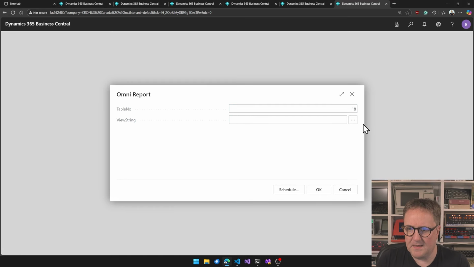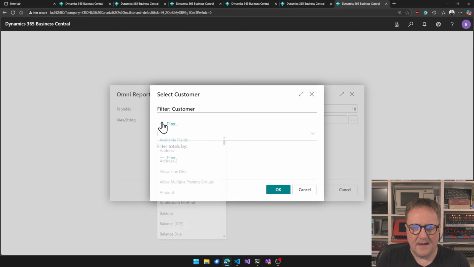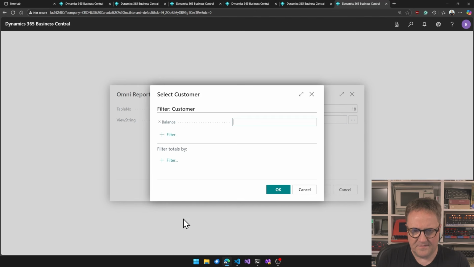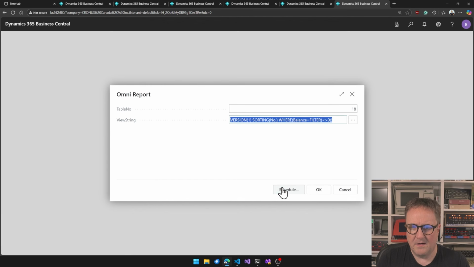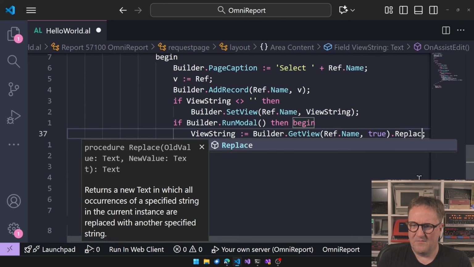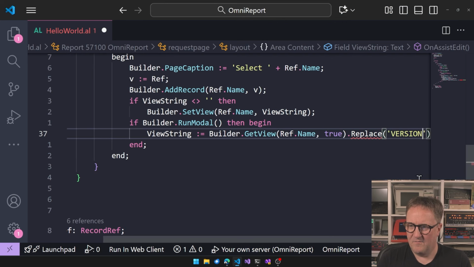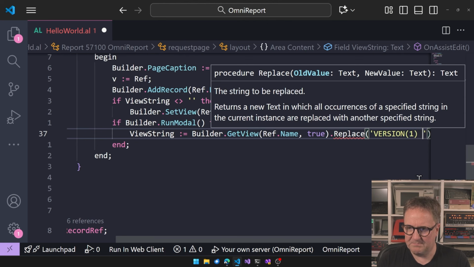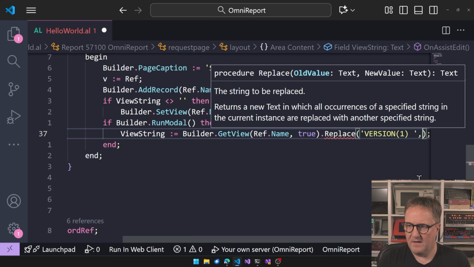So we'll do 18 again. We select this one. I add a filter for balance different from 0. Okay. Boom. So now we have something, right? We actually know something. It's kind of weird with the version bit. So what I usually do is that I say replace version 1 and a space with nothing. Wow.